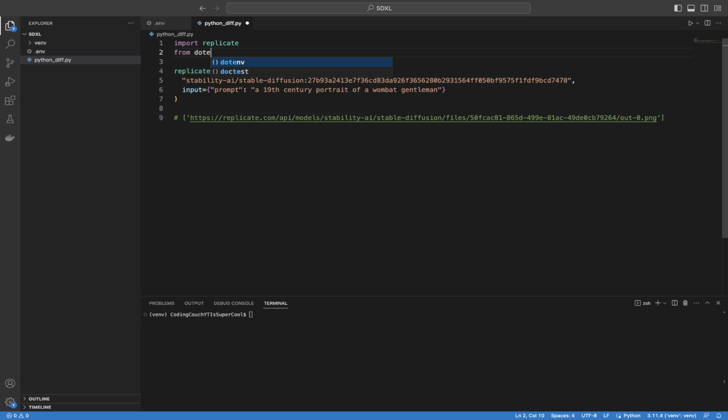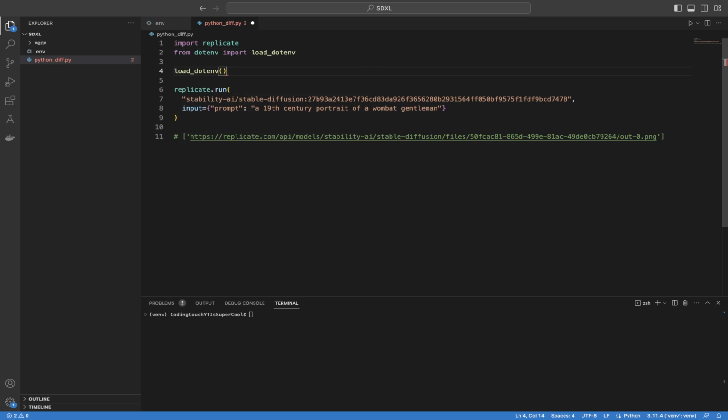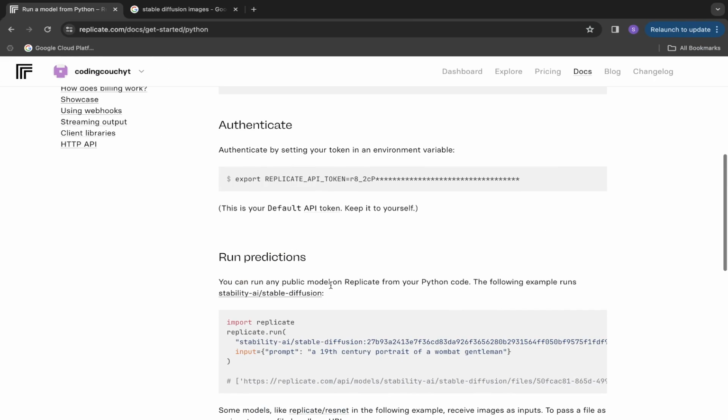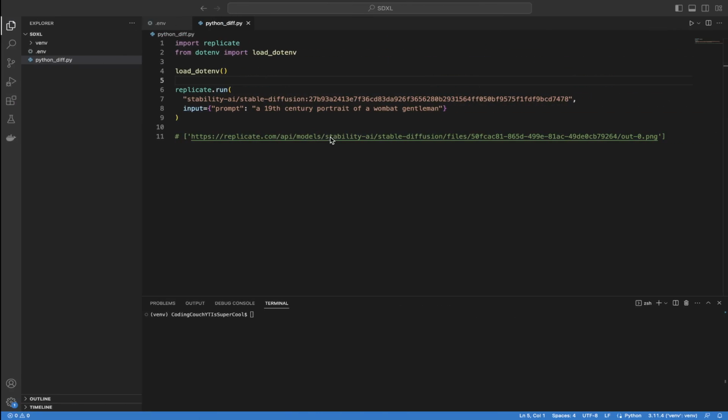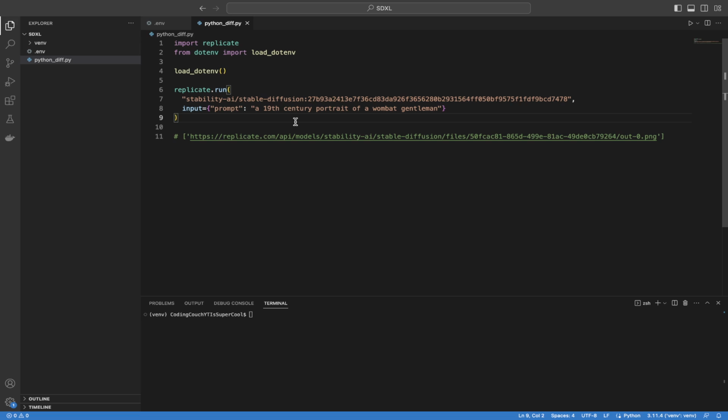We can import the loadenv function and call the loadenv function here. This will load the credential that it is expecting. It's going to load our replicate API token so that we can successfully authenticate to the API.